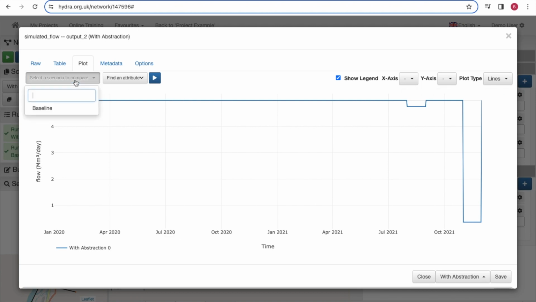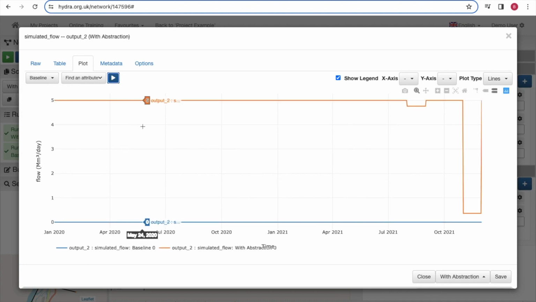You can also compare to our other scenario, selecting the other scenario and hitting the play button, and then you can compare.